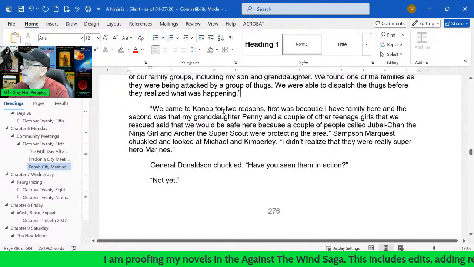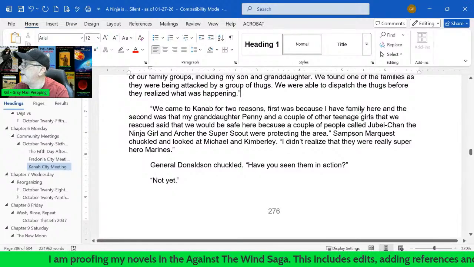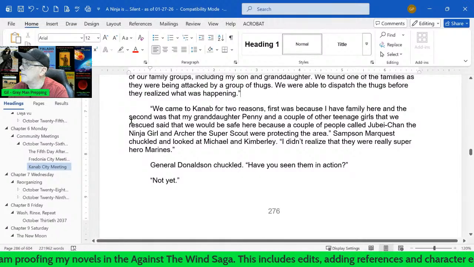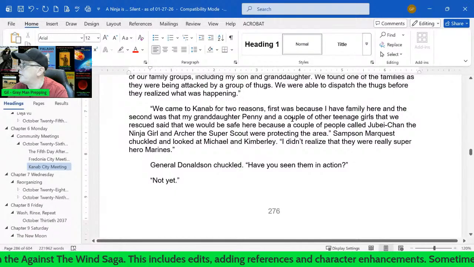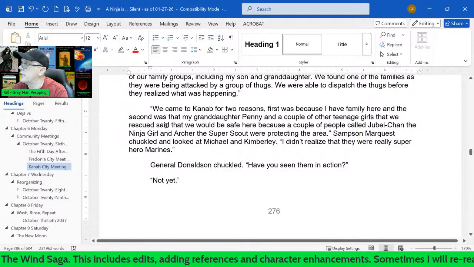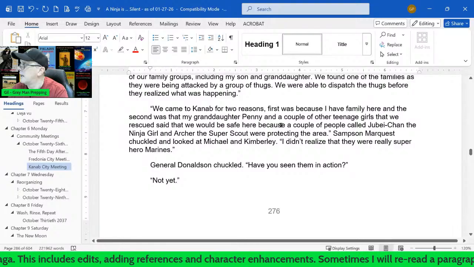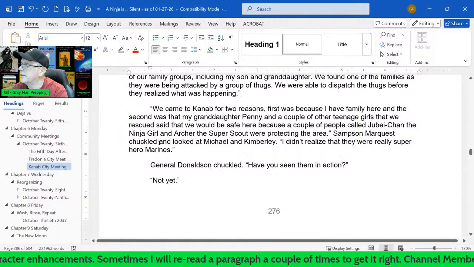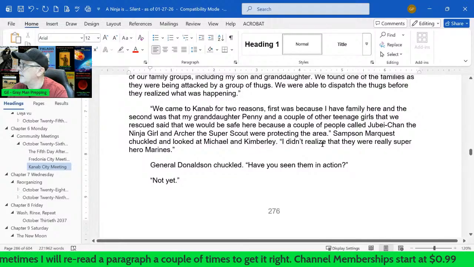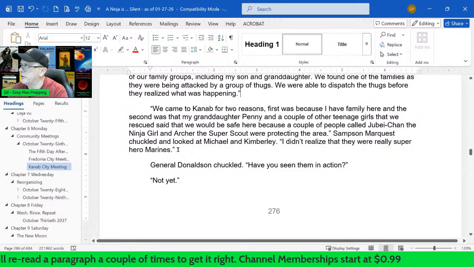We came to Kanab for 2 reasons. First, because I have family here, and second, my granddaughter Penny and a couple other teenage girls that we rescued said they would be safe here because a couple people called Juby Chan the Ninja Girl and Archer the Super Scout were protecting the area. General Marquess chuckled and looked at Kimberly and Michael. Kimberly, I didn't realize that they were really superhero Marines.